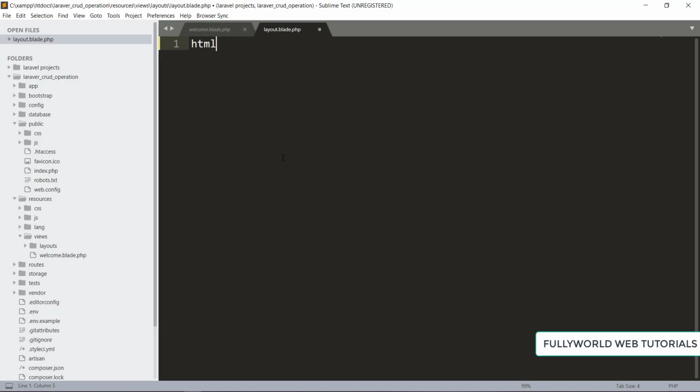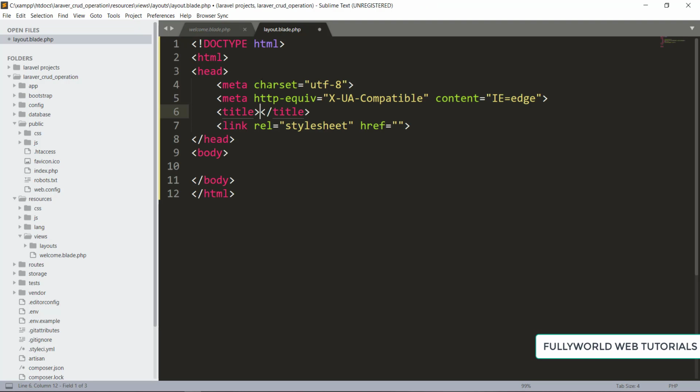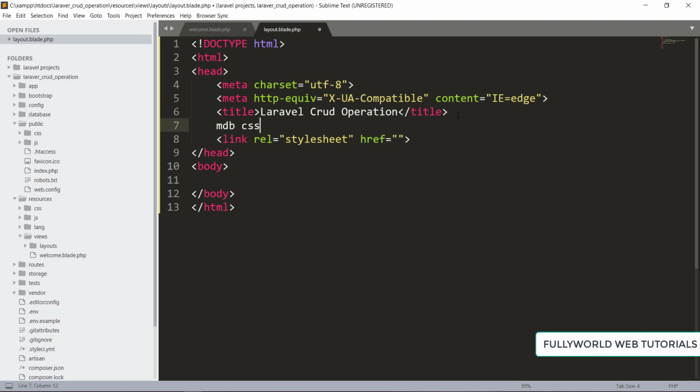So first of all, let's write the default snippet here, that is the HTML5 snippet. So this is our HTML5 snippet here. Here I am going to write Laravel CRUD operation, and let's first of all add the MDB CSS here. So we are going to add Material Design Bootstrap CSS.